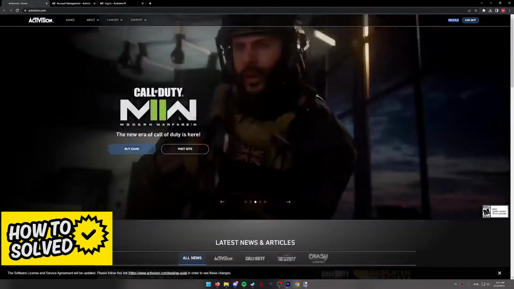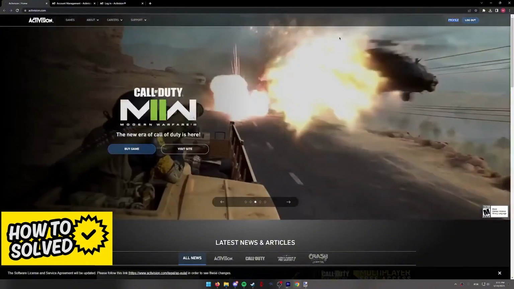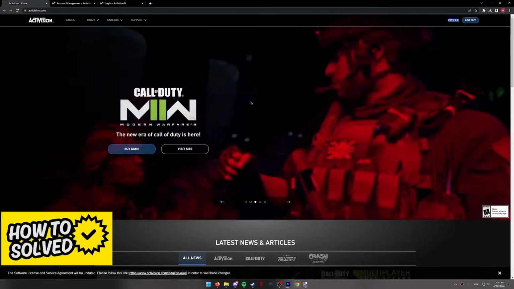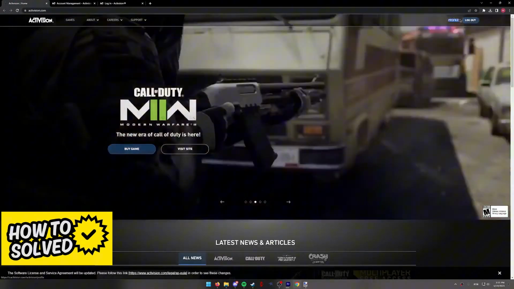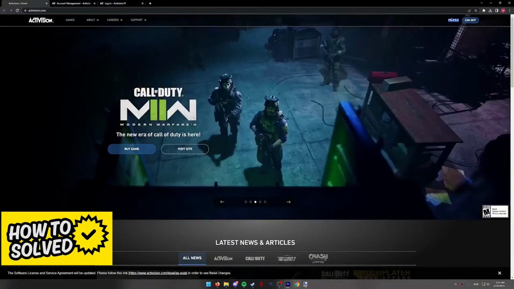After you arrive at this page, you will be able to select Log In at the top right corner of the screen, and you will be able to input your Activision account email and password. Alternatively, you can also sign in using your Xbox credentials. As long as you input valid credentials, you will be able to log into your Activision account and then click Profile at the top right corner of the screen, as you can see highlighted over here.